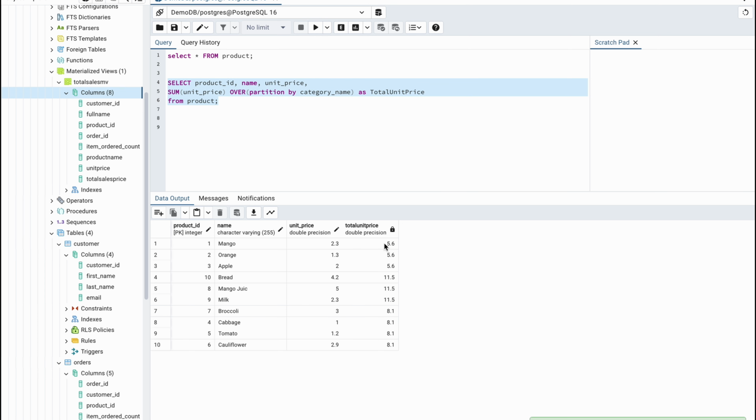Sure enough, for all the fruit, the three items, we have the total unit price. So we probably want to write this as total unit price per category. And then we have 5.6 for the other categories, 11.5, and for non-groceries it's 8.1. Likewise, in order to get the average, if you want the total average, we remove this one and run this query. And sure enough, we have the average unit price.